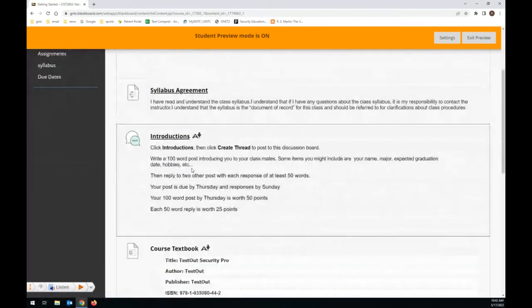Complete your discussion. My discussions require that you have your initial post done by Thursday at 11:59 p.m. and it be at least 100 words. By Sunday, you have to reply to 2 of your classmates with replies of at least 50 words each. Your initial post is worth 50 points, and each reply is worth 25. I do not accept assignments past the due date. So if you do not have your initial post done by Thursday, you will not get those 50 points.